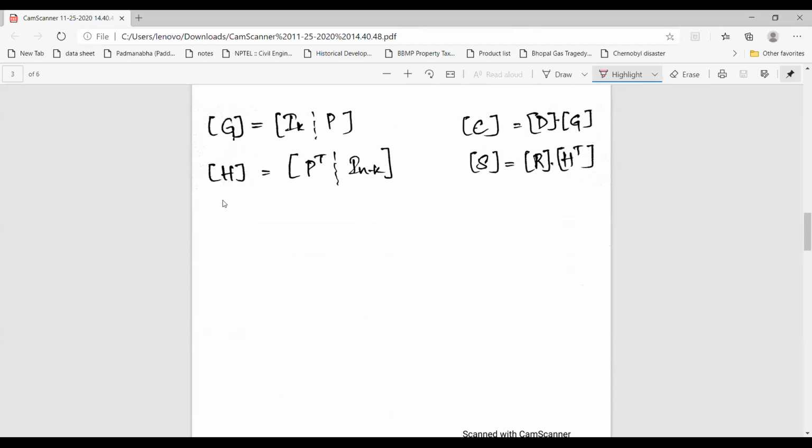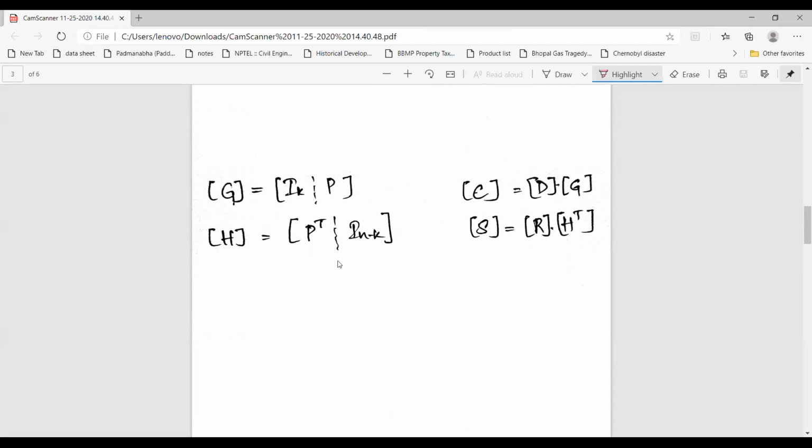So first for that we need to find the H matrix. So how do we find this H matrix? It is the transpose of the parity matrix followed by the identity matrix of order n minus k. Here n is equal to 6 and k is equal to 3, so 6 minus 3 will be 3. So first I will write the transpose of the parity matrix followed by the identity matrix of order 3. So this will yield the H matrix.